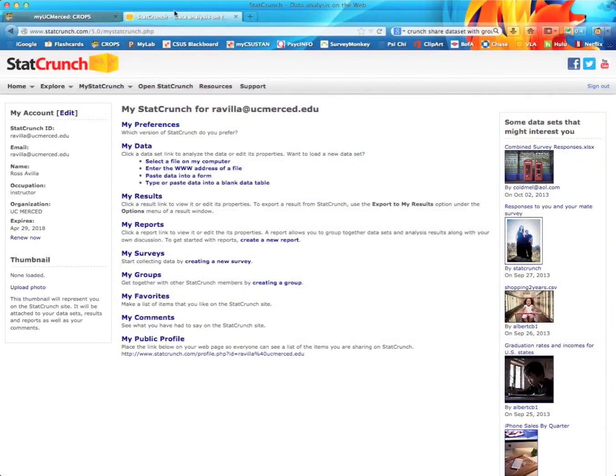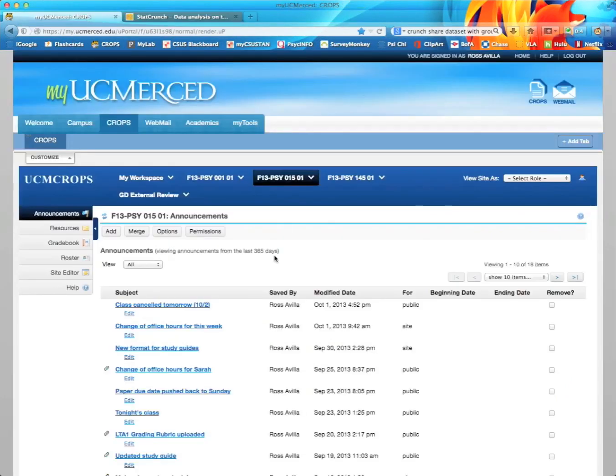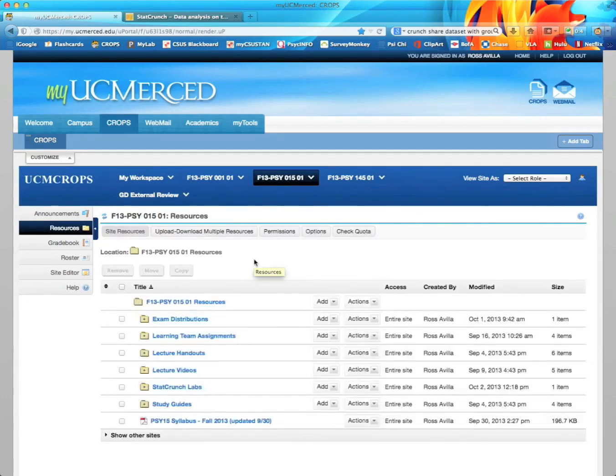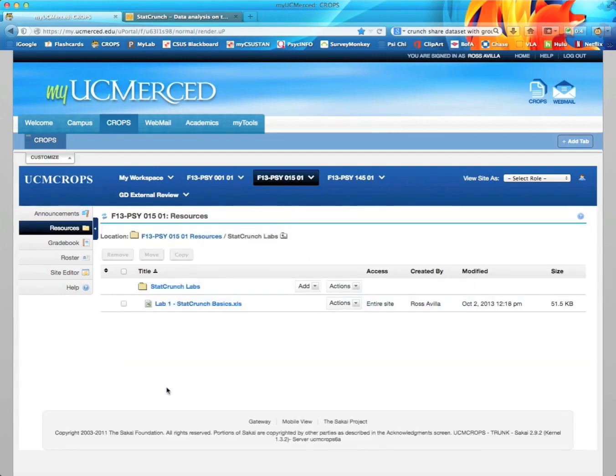We'll just keep this open in this tab, but go back to the course website, or open up the course website in Crops. This is where you're always going to get data files for each week's tutorial and homework. So go to Resources, and you're going to notice a new folder called StatCrunch Labs. And here, the only thing I have loaded so far is this data file that we're going to be working with. It's called Lab 1 StatCrunch Basics.